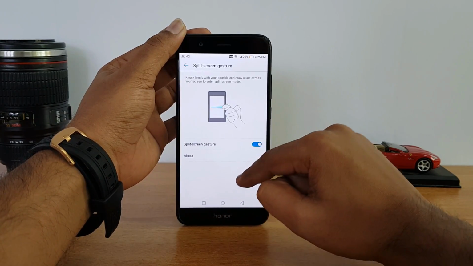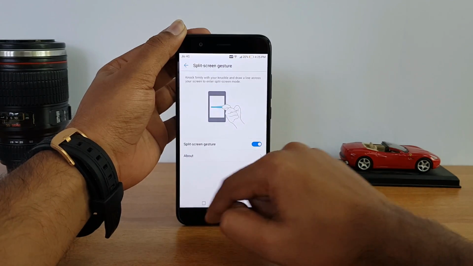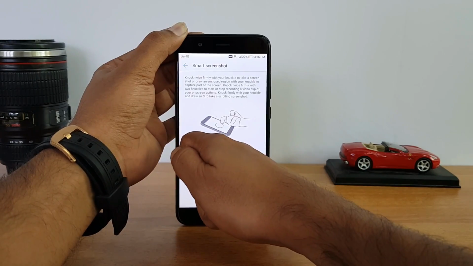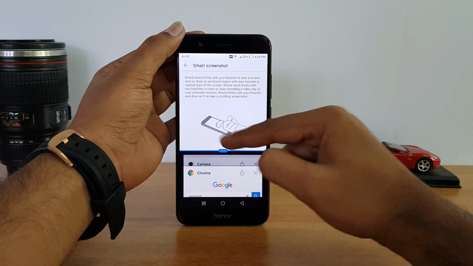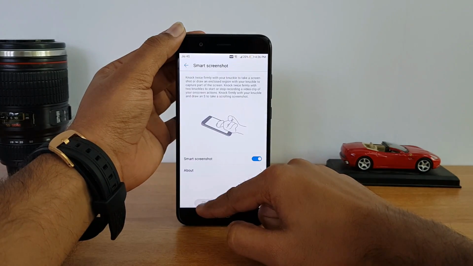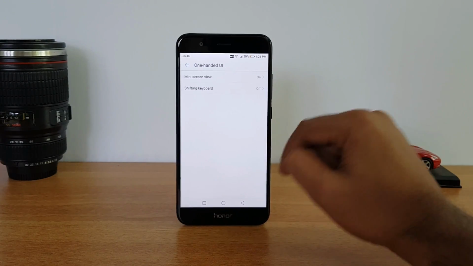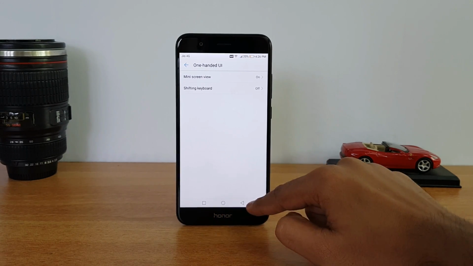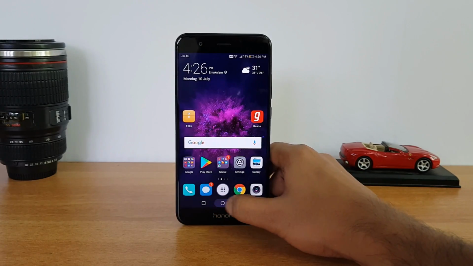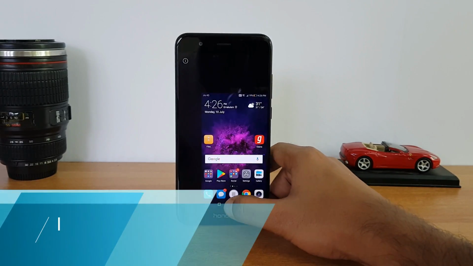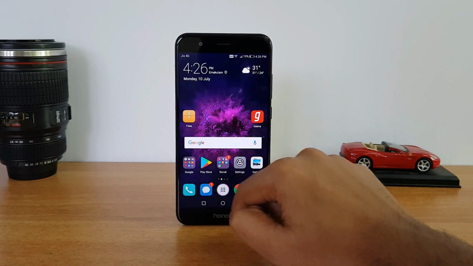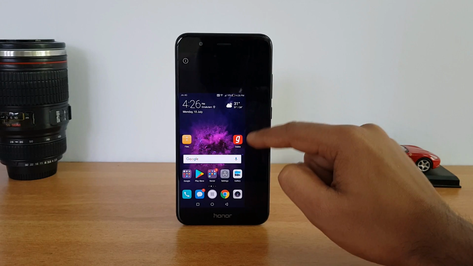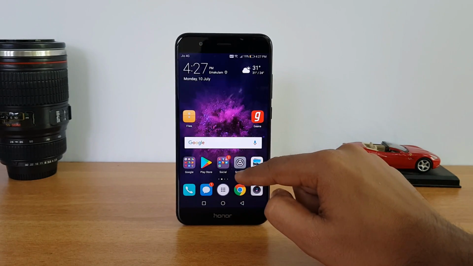Similarly, for split screen gesture, you can just draw on the half area. So you can see here I made a split screen using the knuckle draw option. Then you have one-handed UI, so you can just drag from here to enable the one-handed UI, and if you want to exit, you can just do that. Again, you can just draw from the other side as well to enable the one-handed UI.